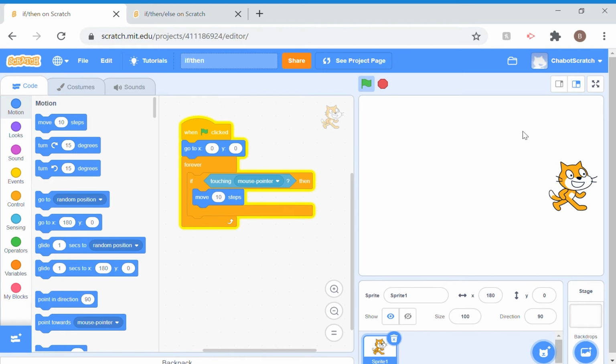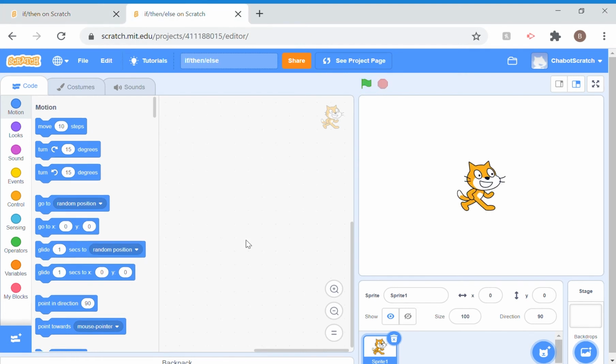Great. Now we've tried using the if-then block. Let's move on to the if-else block. I'm going to open up a new program in a different tab. This one's called if-then-else on Scratch.